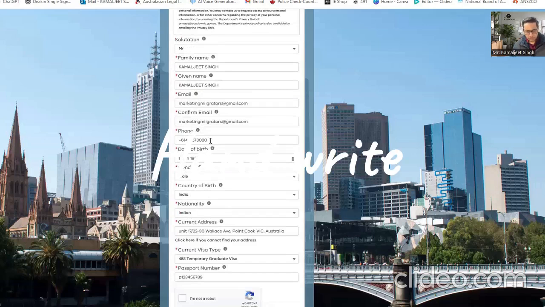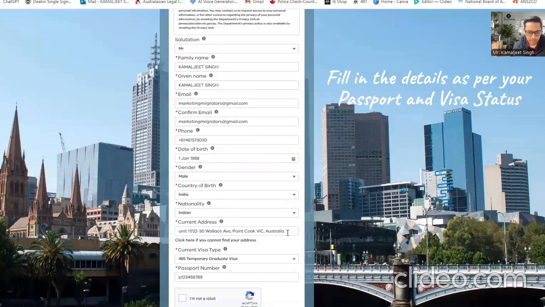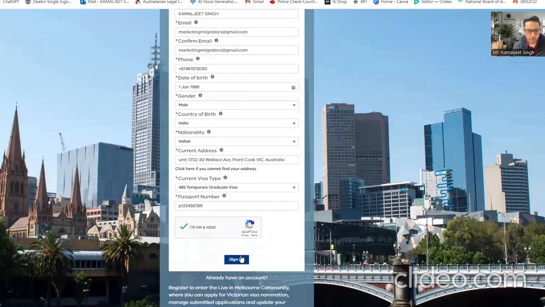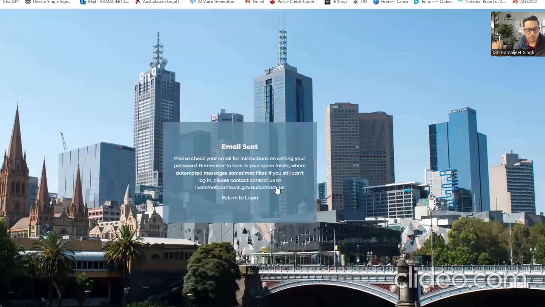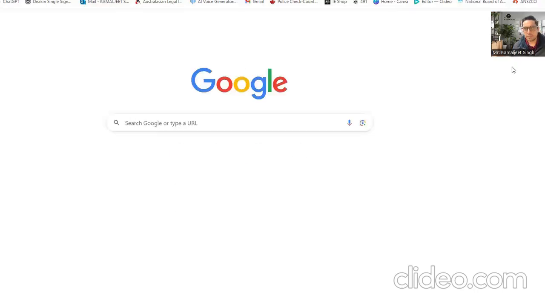This is our work phone if you need to contact us. This is our head office branch address if you want to visit me and have a consultation face to face. Clear? Just clicking on I'm not a robot. Let's go into sign up. Okay, now you can see it says please check your email for instructions on setting up password. Let's go on to check our emails now, guys.